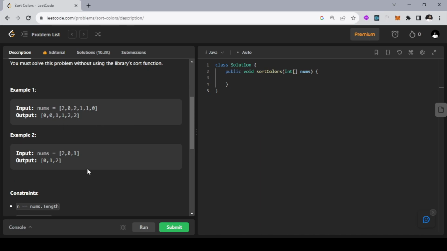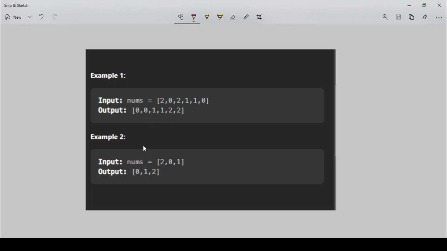Now let's analyze this example to find the optimal solution. This array only contains zeros, ones, and twos. We need to place all the zeros at the beginning position, all the twos at the last position, and all the ones at the middle position. As we already know, we just need to sort this array, so we can simply apply some in place sorting algorithm to sort this.